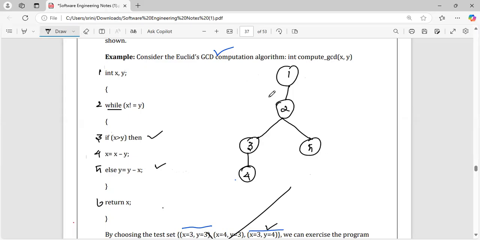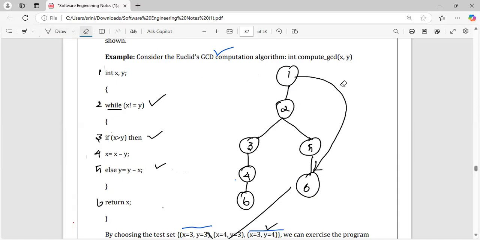Even if 2 is false, then 4 goes to 6. Then if it is false, again 5 to 6. Even here, if it is false, then we can come to here. From 2, from while. So we can see that 1, 2, 3, 4, 5, 6 all have been covered.